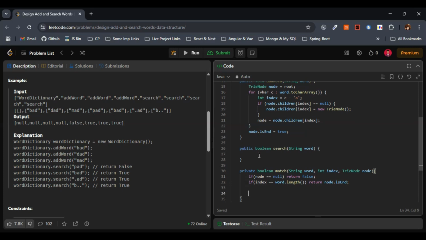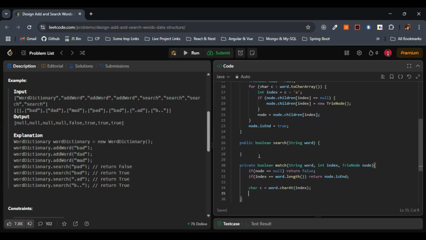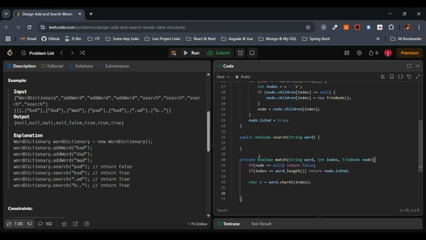The next step, let's convert this one quickly. So this, I'll just give word dot charAt of index. So the next step, we have to check for the wild character, right? If the wild character is present, that is also one condition. We have discussed this one. Dot is the wild character.